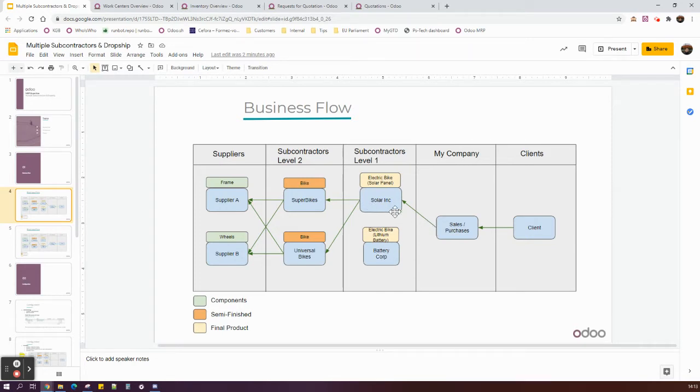What happens, let's imagine that we are selling the electric bike. We can only subcontract from this company, but the semi-finished product, which is the bike without any battery, the classic one, we can subcontract from two different companies, one called Super Bikes and one called Universal Bikes. So here we can decide if we are subcontracting the level 2 of our bill of materials from this or this subcontractor. And all the components can be provided from different suppliers to both subcontractors. So if I'm producing in Super Bikes, I can ask supplier A and B to send the components to Super Bikes, or if I'm producing from Universal, I can ask supplier A and B to send the components directly here.